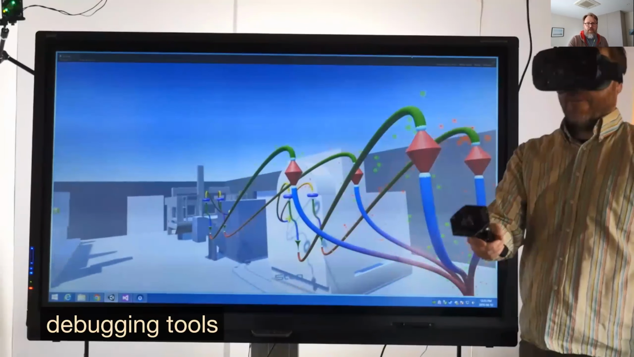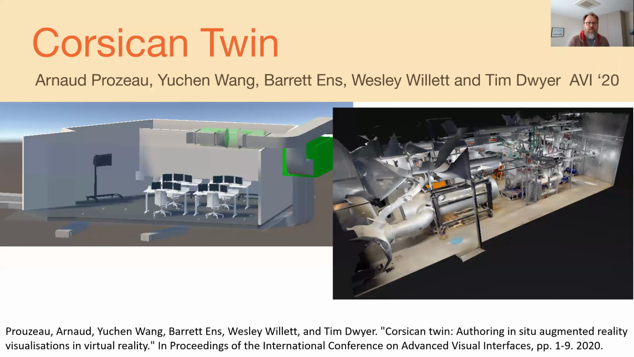So it was a really fun project, and I think it leads into this more recent project, which is another thing that came out of our lab at Monash. This was led by Arnaud Prouzeau, who's now moved on to INRIA in France. As I mentioned, we're working with Honeywell.